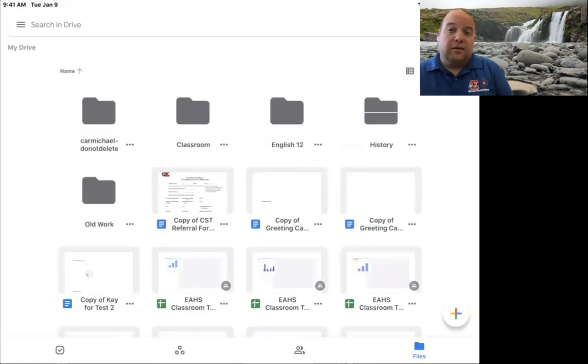But I feel that this is the very first thing you should be doing on your iPad, okay, by far. If you're not organized, let's get organized.